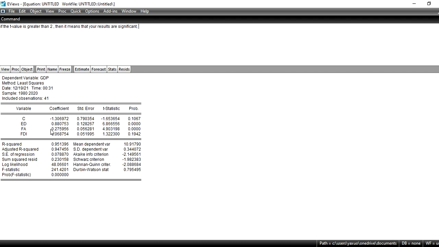The FA coefficient is also positive, which means that there is a positive relationship between FA, which is foreign aid, and GDP, which is gross domestic product. It means that when foreign aid increases, GDP will also increase. We are saying this because it has a positive sign. So by considering this positive sign, we are stating that there is a positive relationship between FA and GDP.